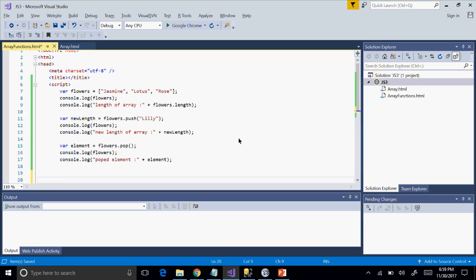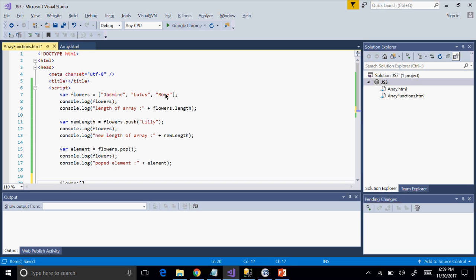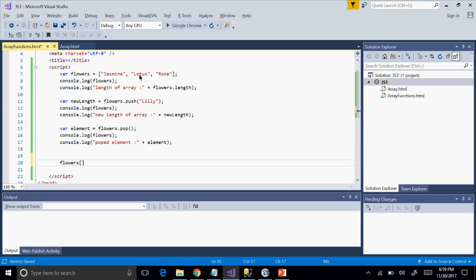So is there any other way to add an element to an array? Yes, there is another way. So how to do that? You can say flowers. At what index are you going to add? You are going to add at the index of 0, 1, 2, 3. So the third index. So what you're going to do is take the current length.